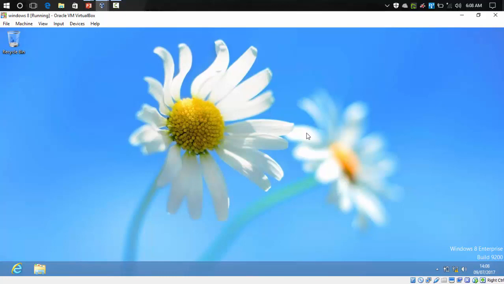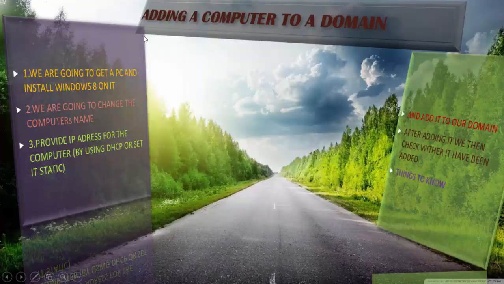Thank you once again. My name is Kenneth Gideon from K-BEST.IT, and today our topic was to add a computer to a domain. We first had a PC, and we installed Windows 8, and again we changed the computer name, we provided the IP address, and our IP address was from a DHCP server. We added the PC to our domain. After that we checked and it's true, our PC was added, and we used a user in our domain to log in to that PC, and it was successful.